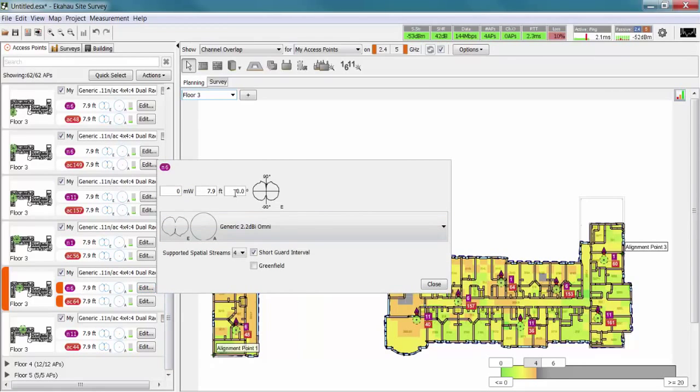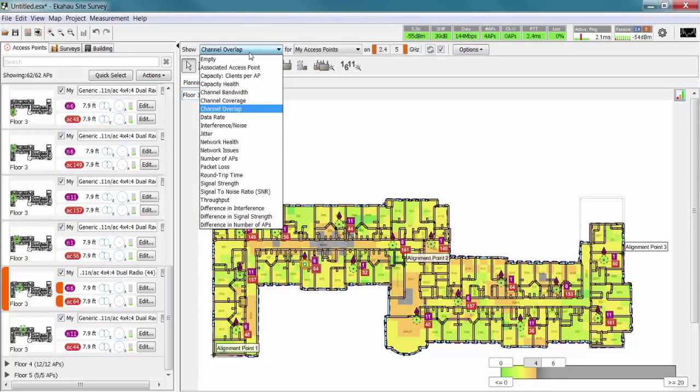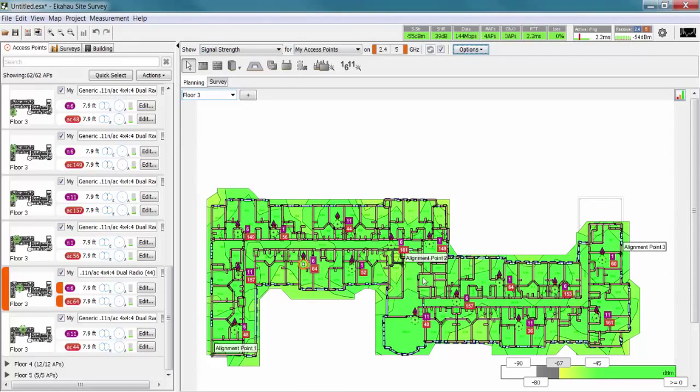I can now change the transmit power. Here I'm going to select 0 milliwatts to effectively turn off the radio. And you see my channel overlap has improved. As you can see, the wall outline wizard helped me design this 5-story building in less than 10 minutes.